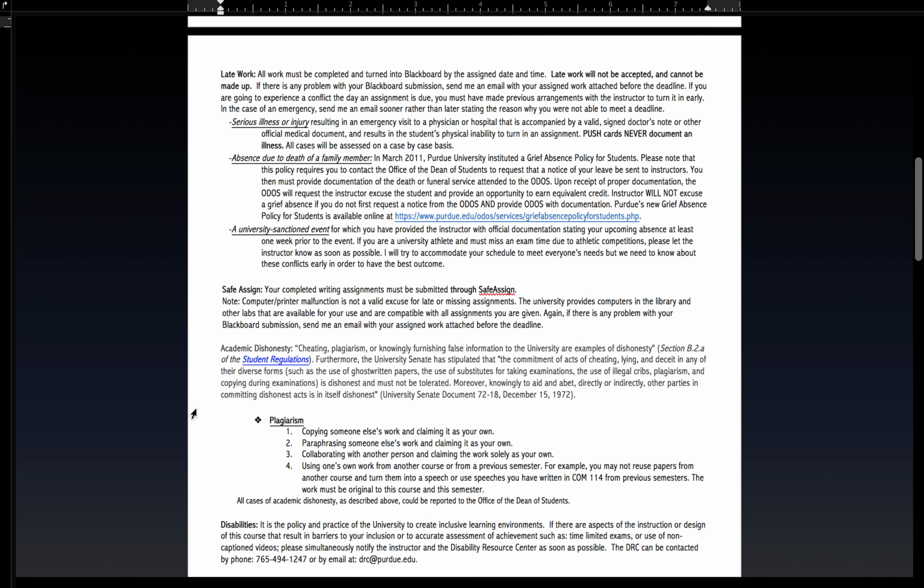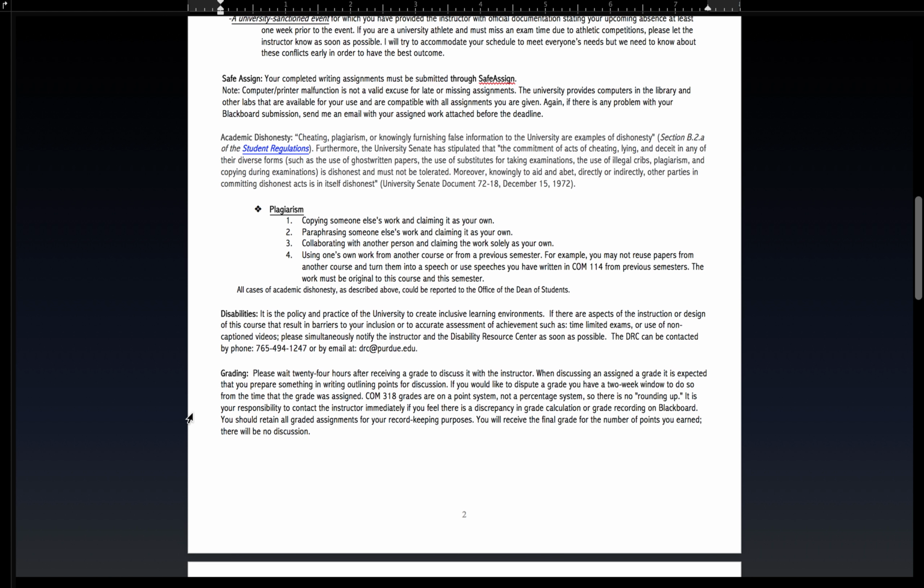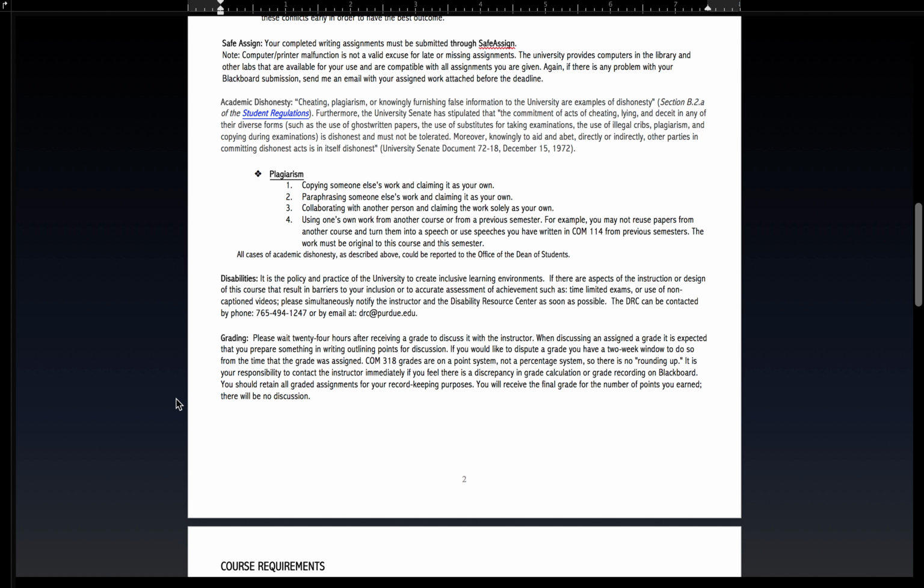Now moving on to SafeAssign. All of your assignments will be turned into SafeAssign, and this will just help me keep track and make sure no one's copying and pasting or plagiarizing from other sources. So please always check SafeAssign on your submissions.